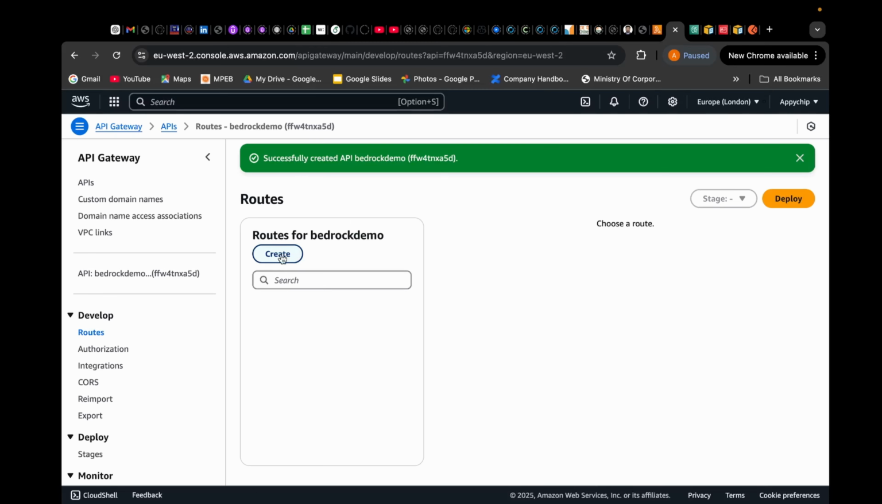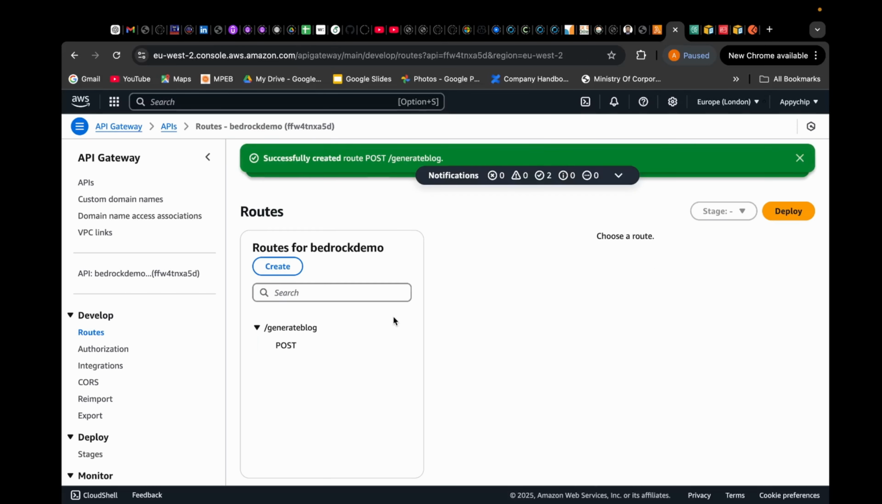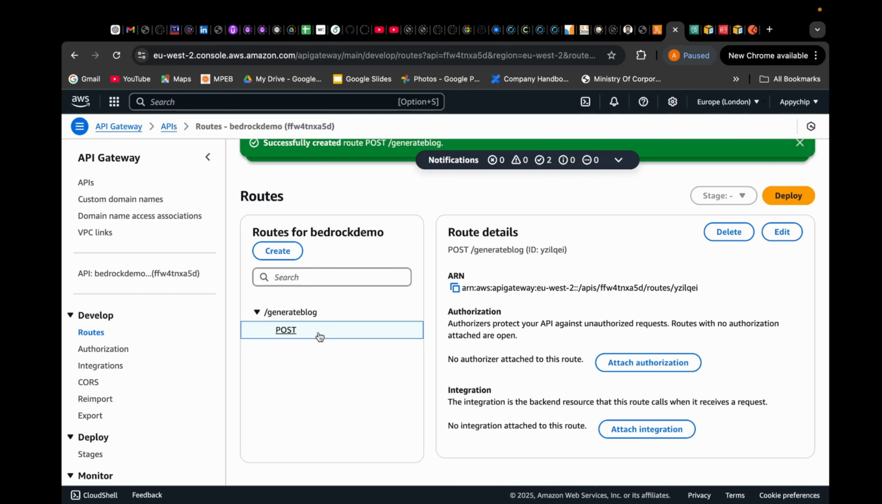So this is now created. Now we will need to create routes for this API. So here I'm just going to click on create, and here the type of the method will be POST, because we'll be making a POST API call, and then we need to provide a path. Let's give it a name, generate blog, and then click on create. Okay, so this POST request is generated.